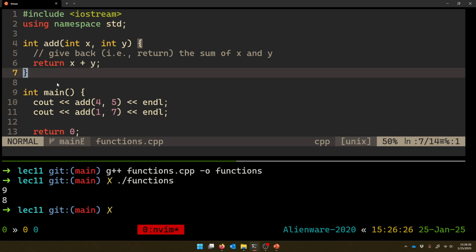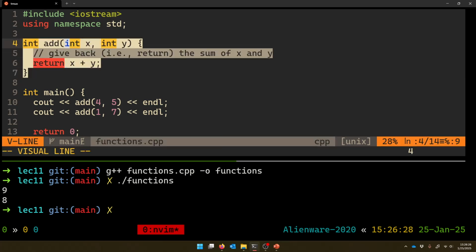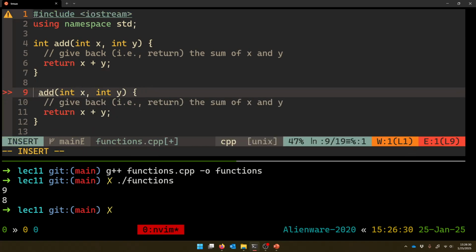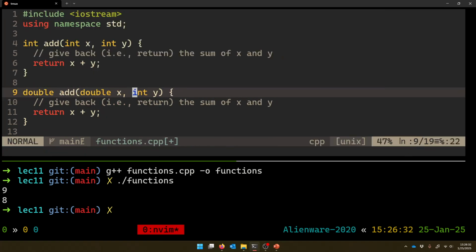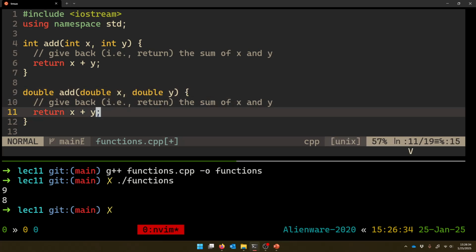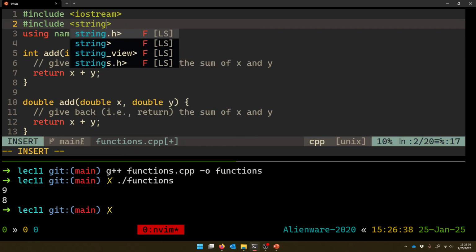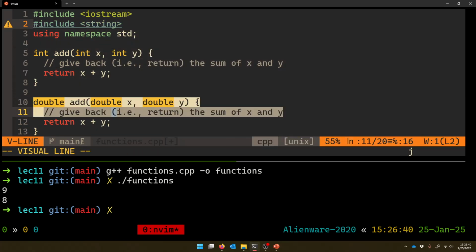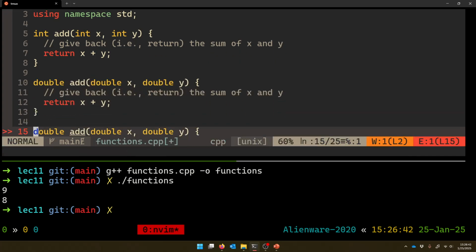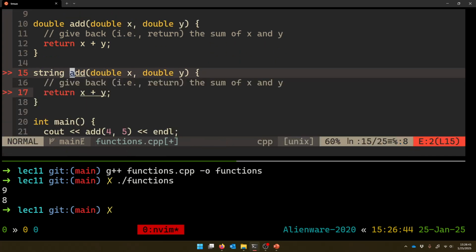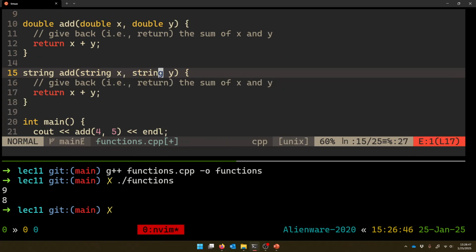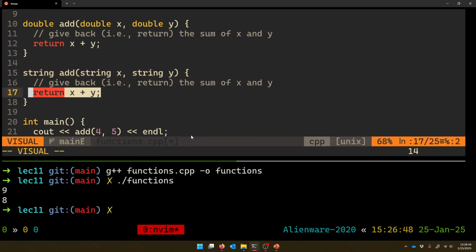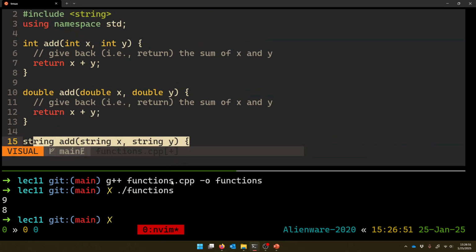So here, let's have some more adds. Let's have an add that works on doubles, right? It takes 2 doubles, x and y, and it returns their sum still with the plus. It's still going to work, right? Same with strings. We can make a string function for adding together 2 strings. That's a thing that makes sense still, right? String add takes 2 strings, uses the plus operation on them to add them together. Yeah, that's a possibility. We can be doing that.